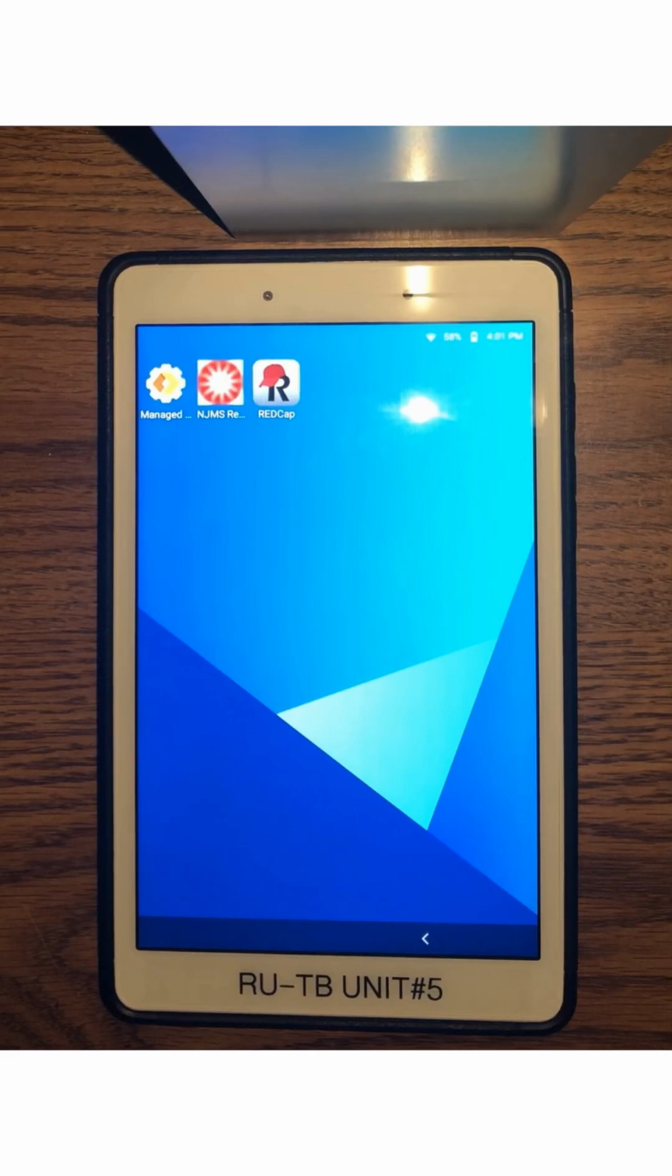In the last video, we went over REDCap app general overview usage. In this video, we'll be going over REDCap app data entry.